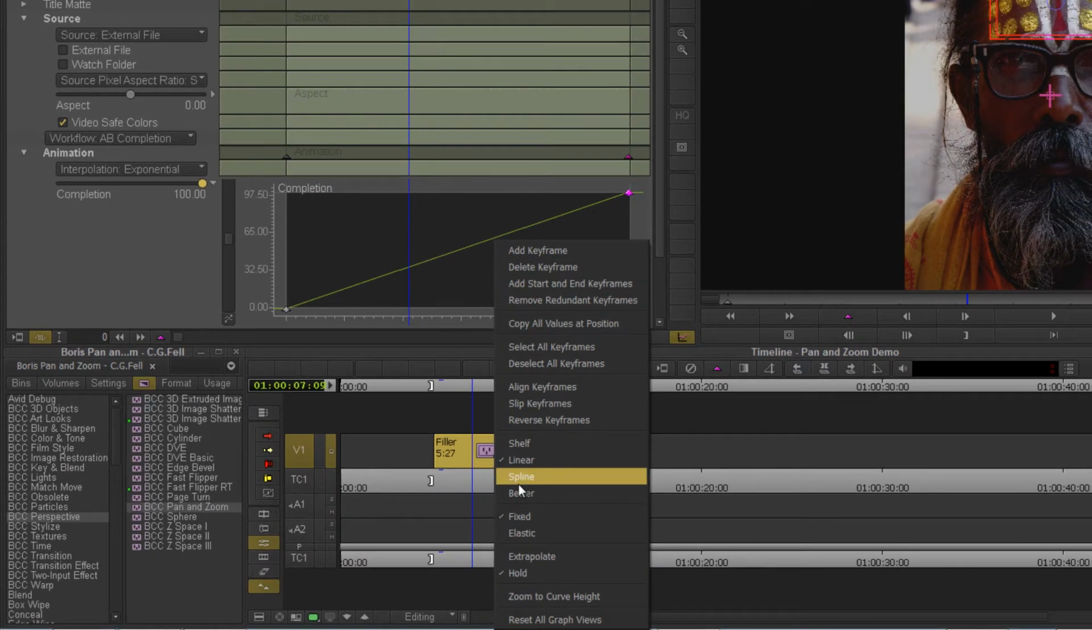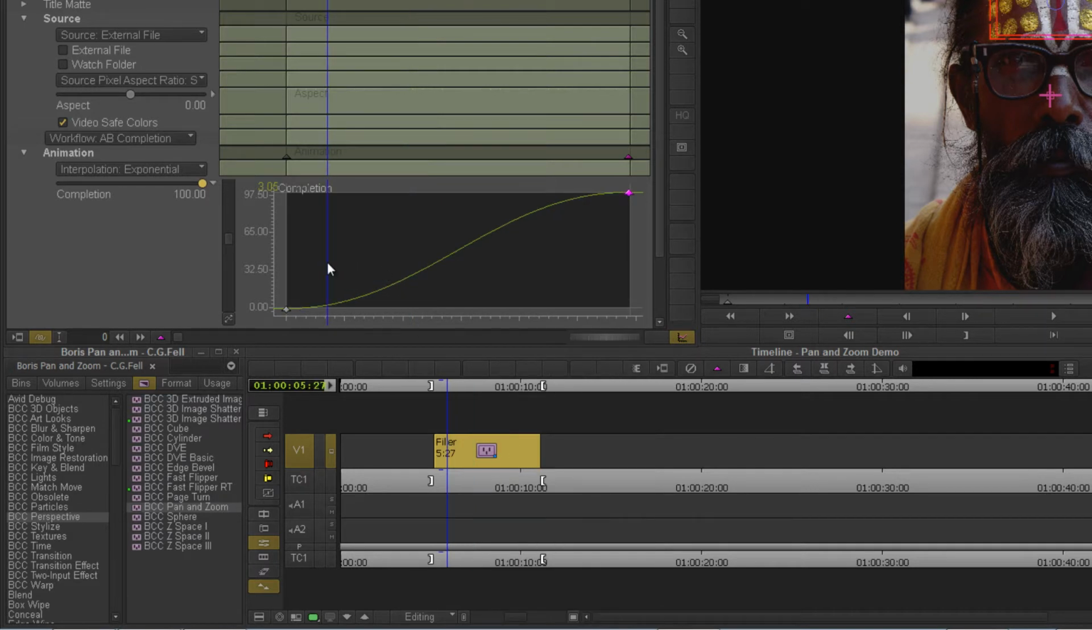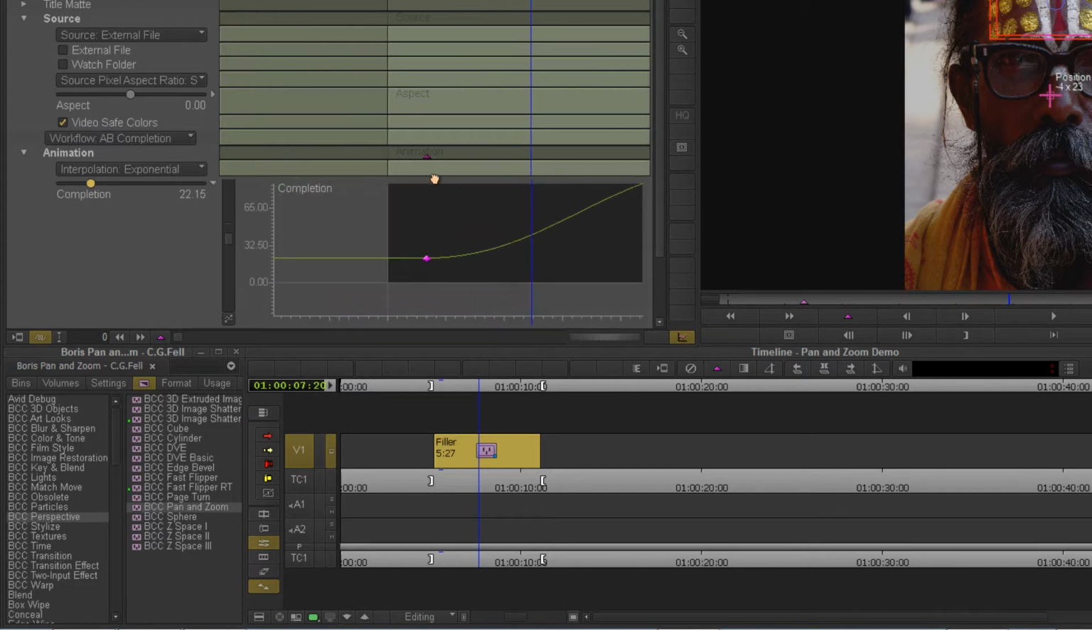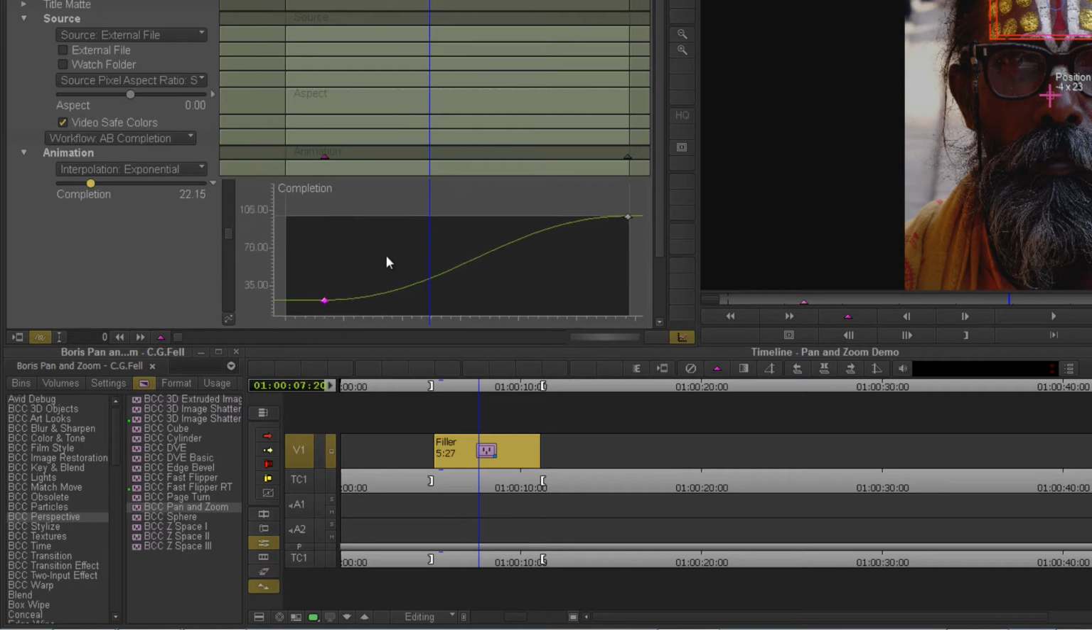You can put it to spline, which will give you a smoother animation, and you can shift the keyframes. Usually you can shift them vertically. If you hold Alt, you can move them freely, and if you hold Alt and Shift, you can move the keyframe horizontally. If you hold Alt and Shift, by the way, you can also move this entire box. And if you zoom out too much, you can always reset the curve here.